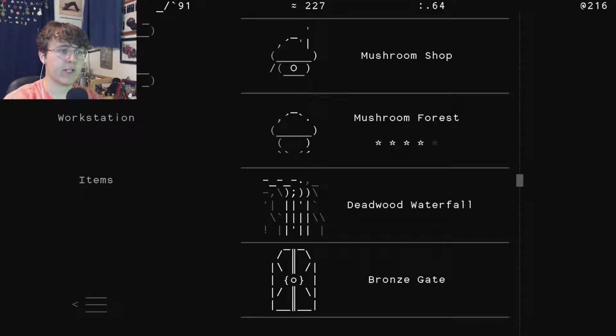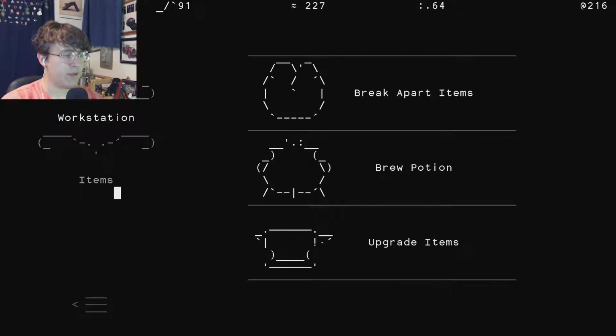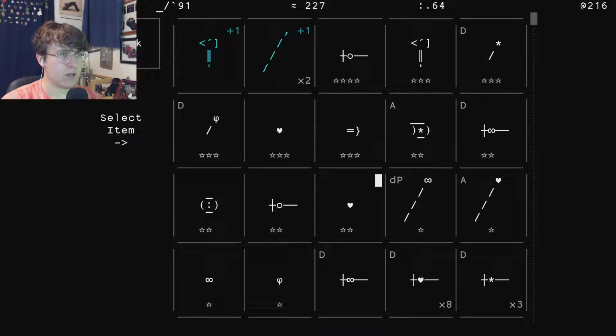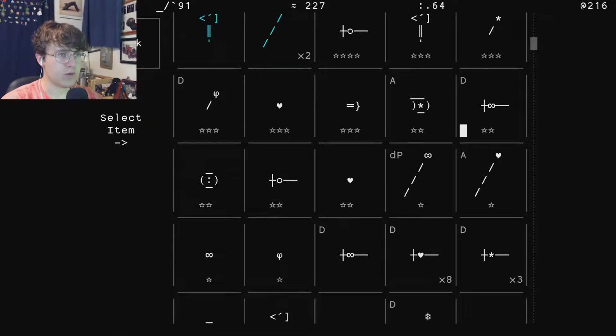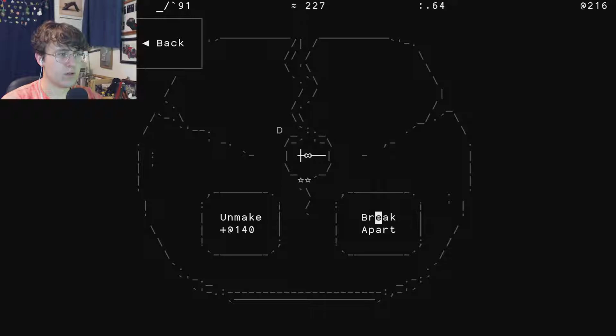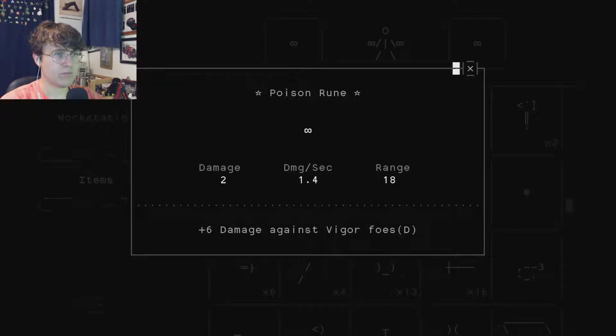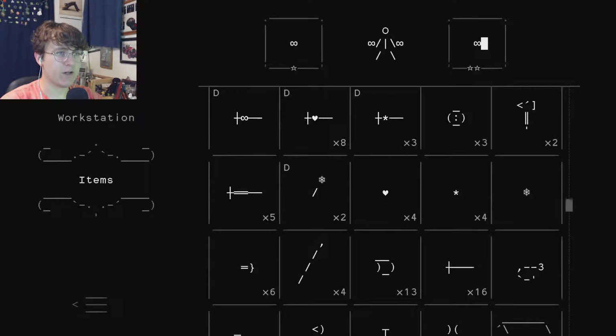Okay, so I either need... I can't use a melee and also a range attack at once because they don't work in unison. So I think what I'm going to have to do is break apart my poison swords. Break apart. There we go. Cool. So now it does 6 damage there and 8 damage there.